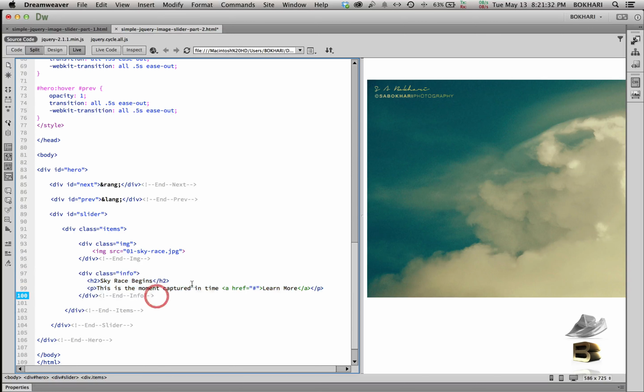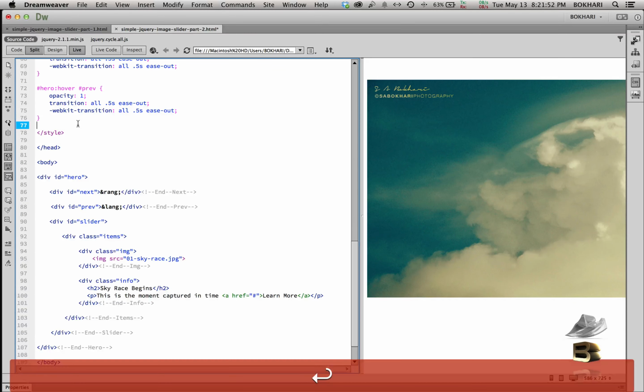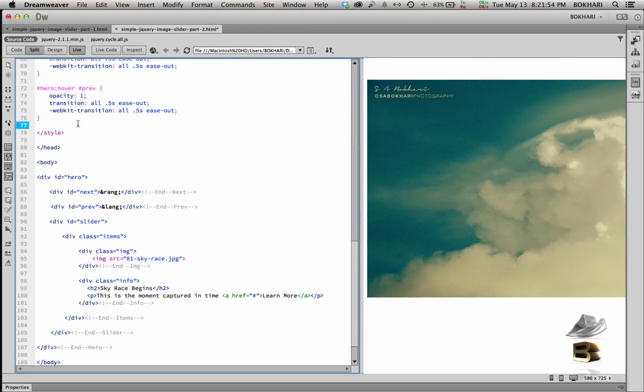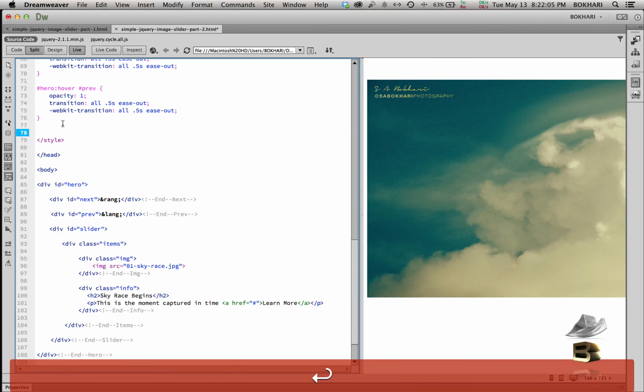Okay, we are good to go. Our HTML structure is complete for the caption and the images. Now moving on, we're going to work in the CSS to style them properly. We don't have to work with the img class; we will simply work with the info class. So we put dot, then info.